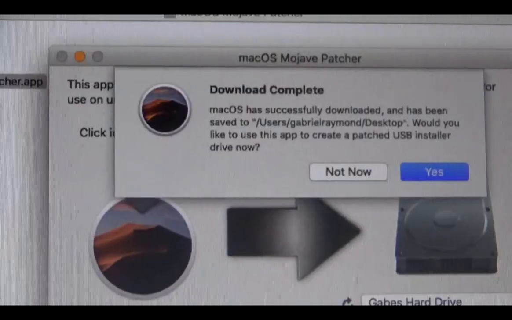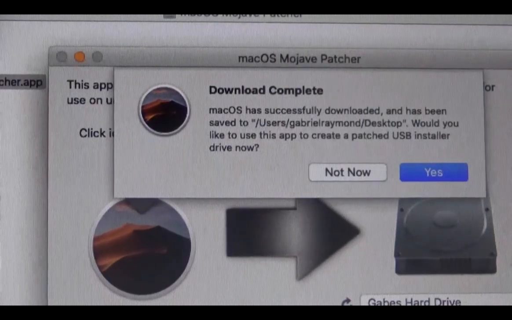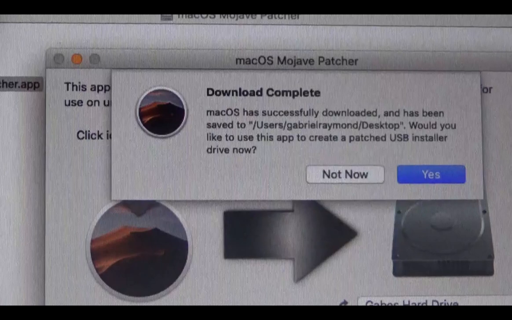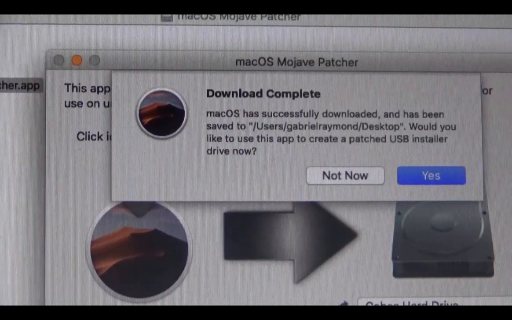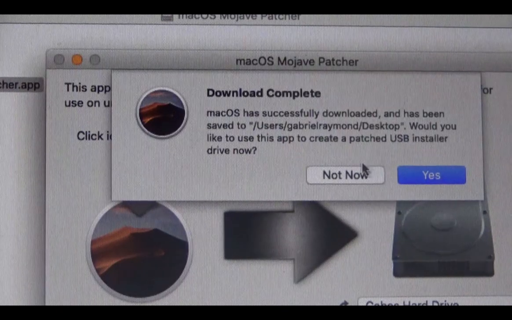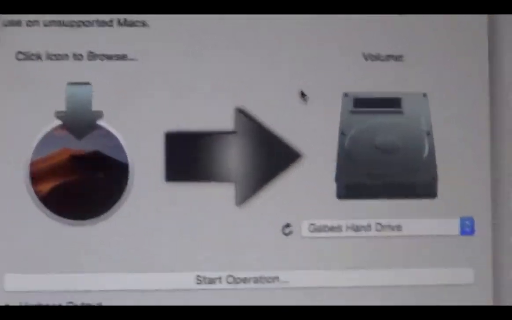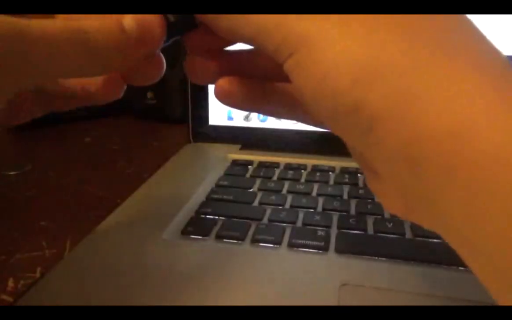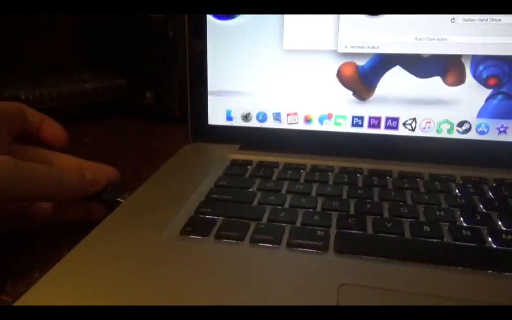So now it says install complete. macOS has successfully downloaded. It has been saved to wherever you set it to save. Would you like to use this app to create a patched USB installer right now? I'm going to press not now, just because we haven't even put a USB drive in. So I'm going to plug the 16 gigabyte USB into my Mac.